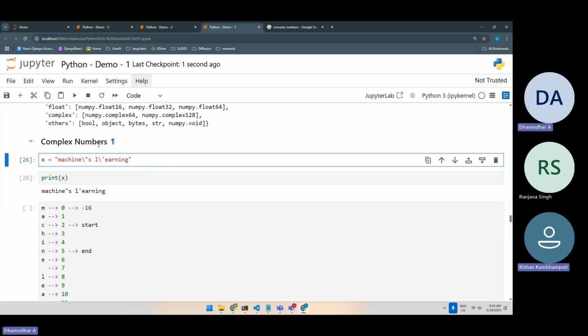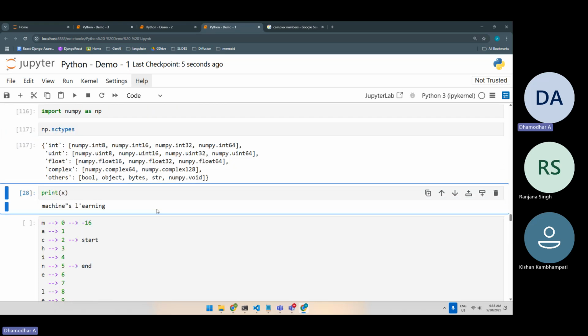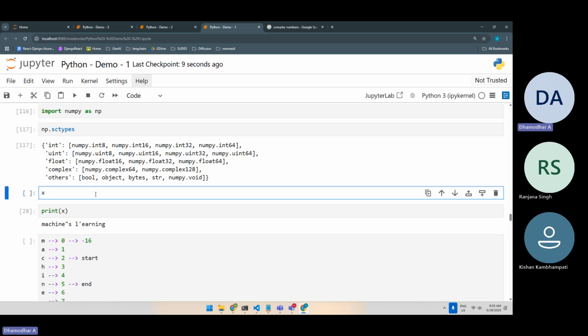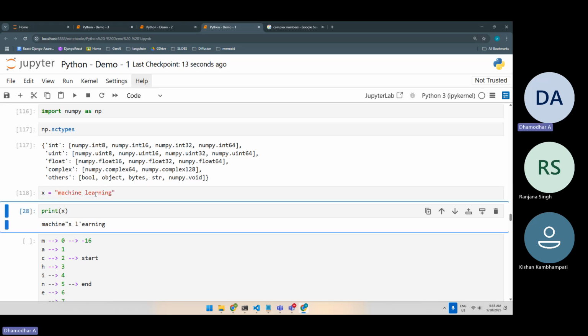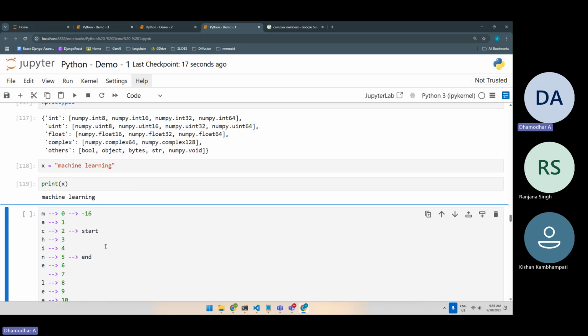Okay, so the next one is strings, but strings we will try to explore a bit more. For example, let's take machine learning, right? It will have an internal index. For example, machine learning, it will have an internal index.